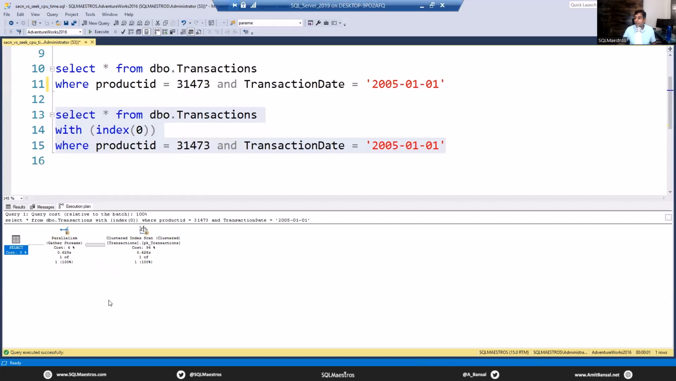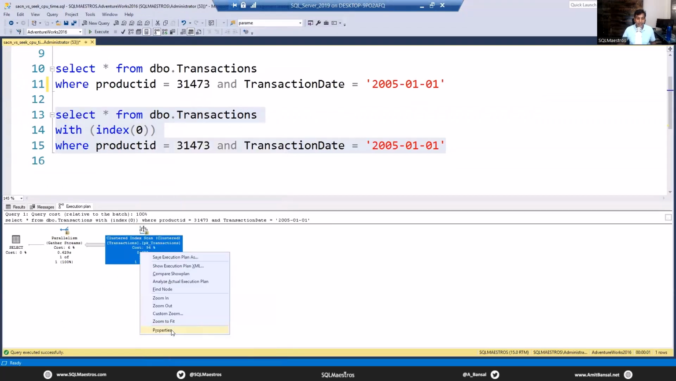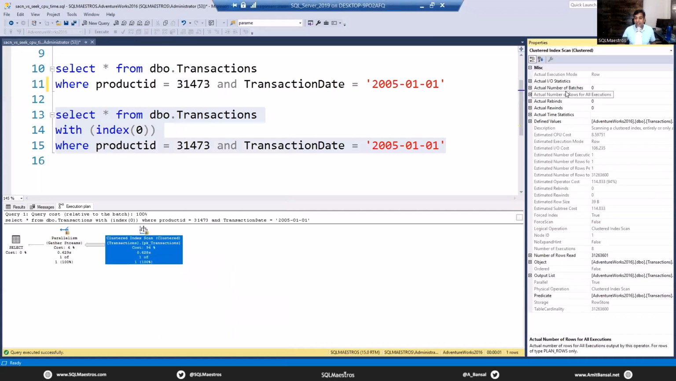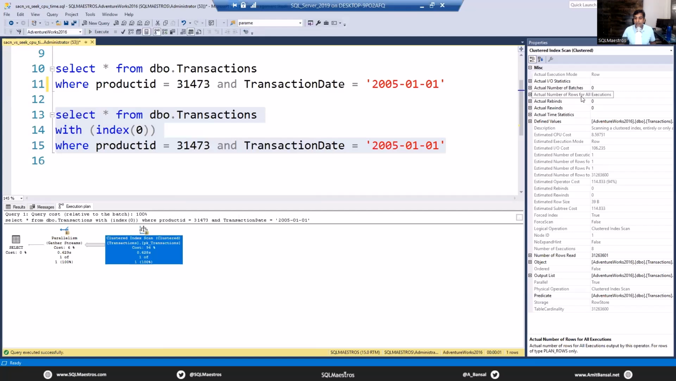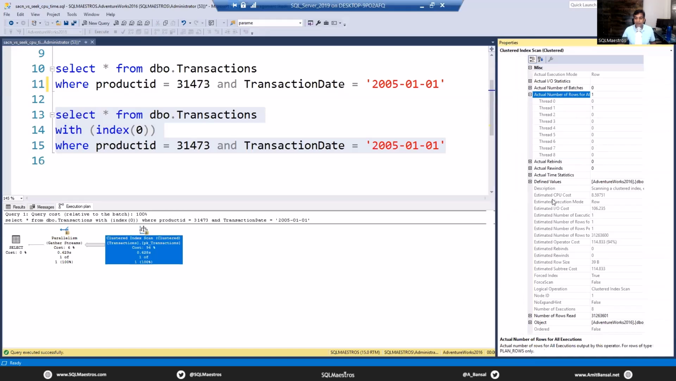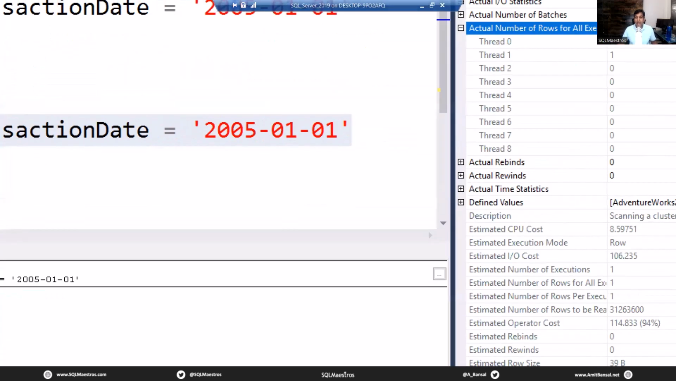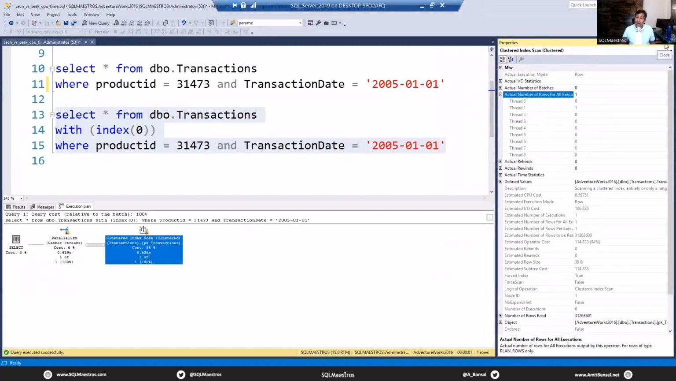If you look at the execution plan carefully again, you will see a clustered index scan operation. And look at this, this is a parallel execution. So if you right click on this and go to properties and look at the number of rows there, IO, number of batches, number of rows here, look at the threads. How many threads were doing the job? Thread 1 to thread 8. All right, so this is the amount of time.